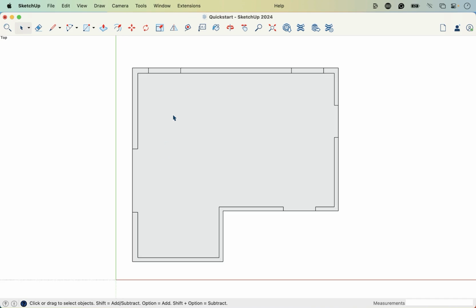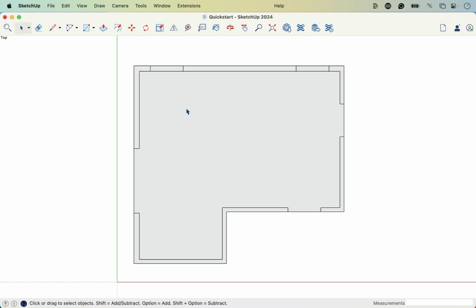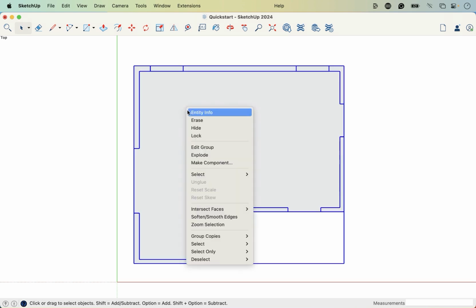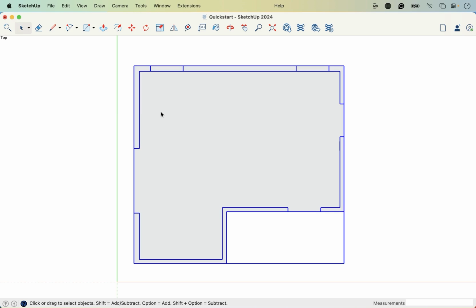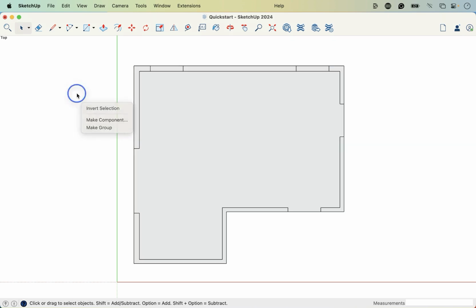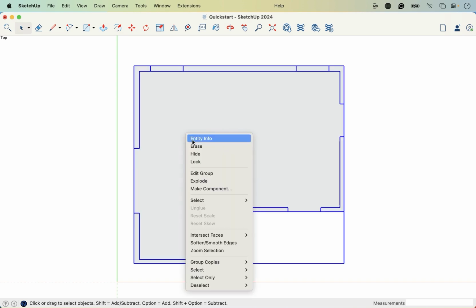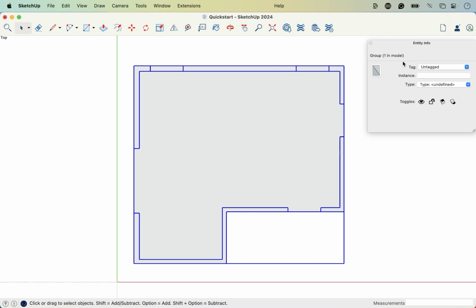And now if I select this guy and delete it, it's not cutting a hole in it. So if you're ever curious if something's a group or a component or loose geometry, you can check out Entity Info. We've done that in one past lesson so far. We're going to right click and choose Entity Info. And you do need to right click on a face or an edge. If you right click out here, it's going to give us a different context menu. So right click Entity Info, and we can see it says Group 1 in Model.